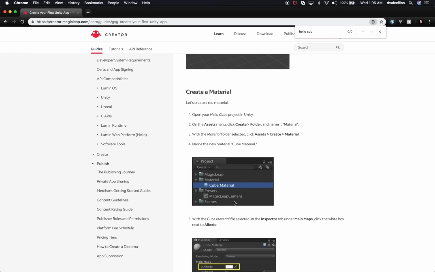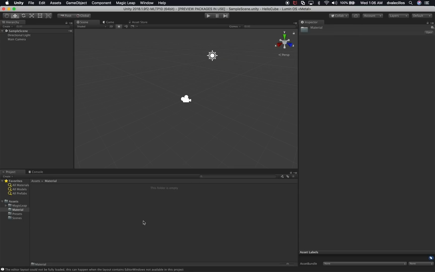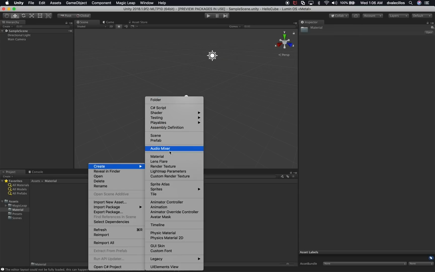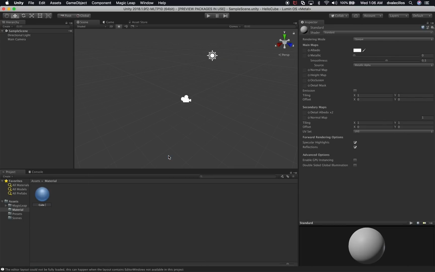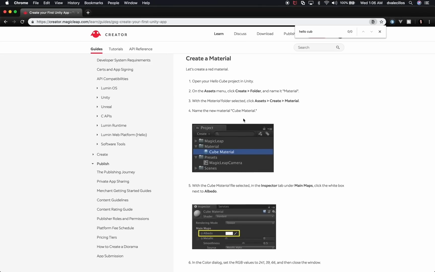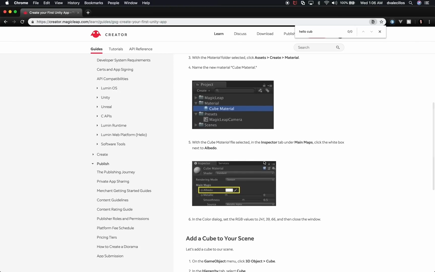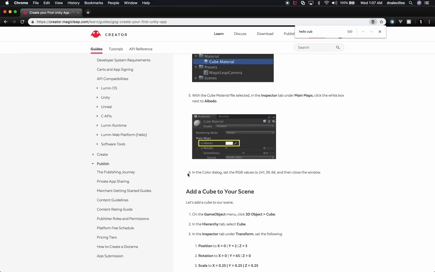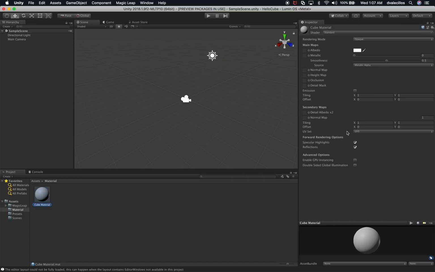Then go inside, and it just says to create a cube material. So just create a new material, and this is going to be called cube material. According to the documentation, with the cube material selected, go to the inspector. We'll do that. And we're going to set the values on the RGB and then close.